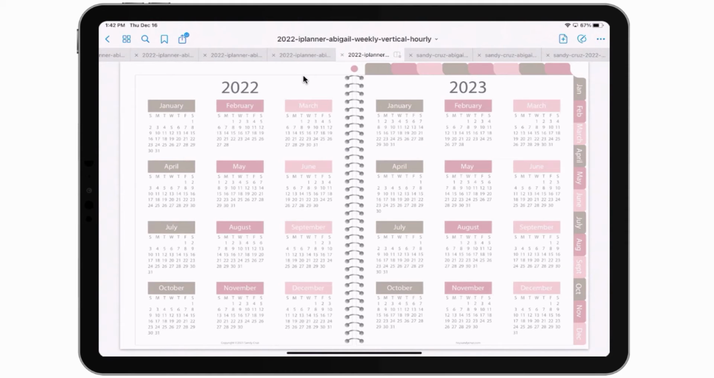All the iPlanners come with 2 years at a glance. You have your current year and then the future year.